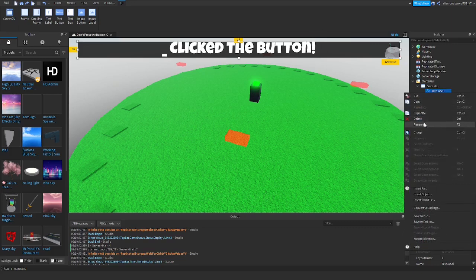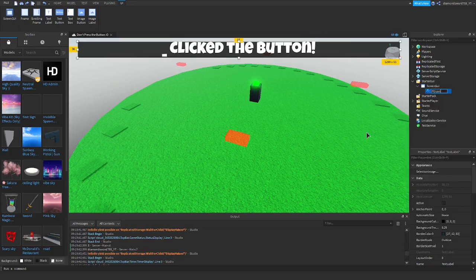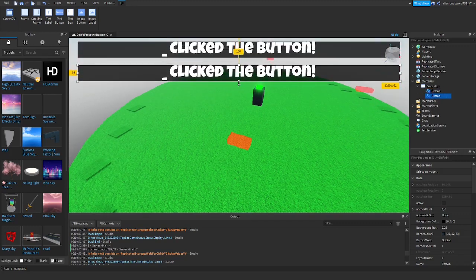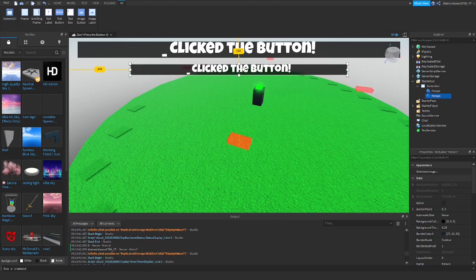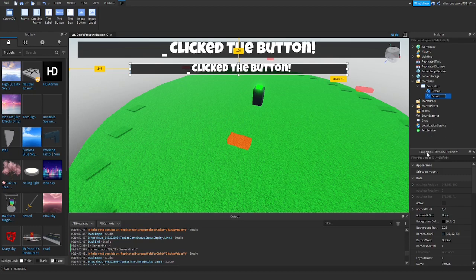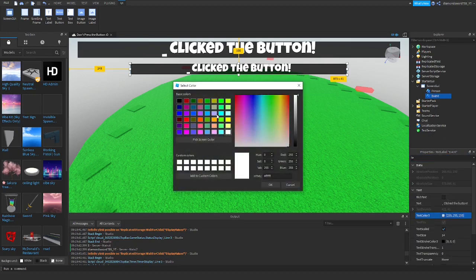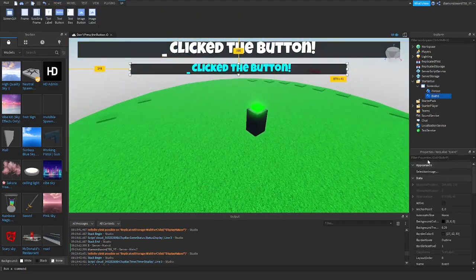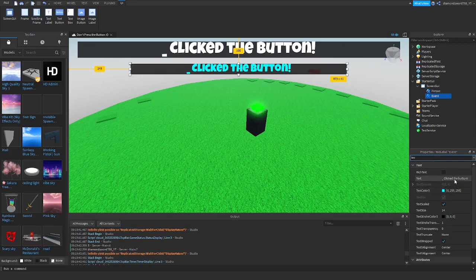So I'll rename this one right here to person. Then we can duplicate it, make it a bit smaller, like that, and this one will be event. And then I'll change the text color of the event one to cyan, I guess. There we go. That looks good. And then just set the text of this to event, I guess.